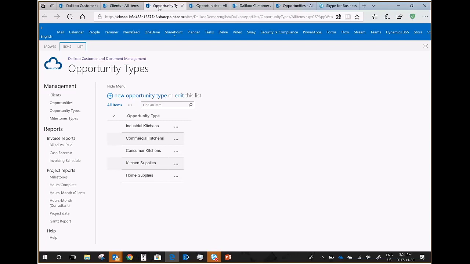So because I'm this kitchen manufacturer, as per this example, I would come into this area and list the lines of business that I offer. What are my goods and services? So in my case, I build industrial kitchens, I offer commercial kitchens, consumer kitchens, kitchen supplies, home supplies, and so forth. This could be obviously configured to do anything.